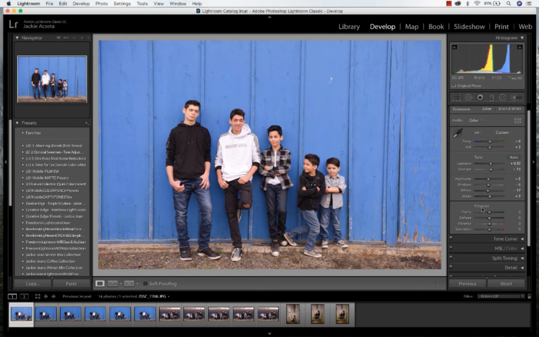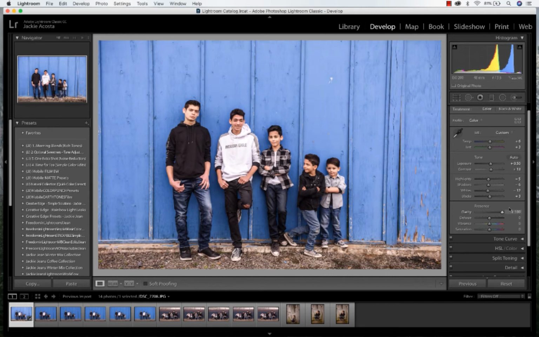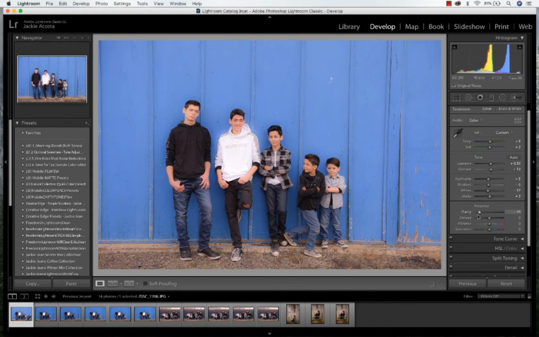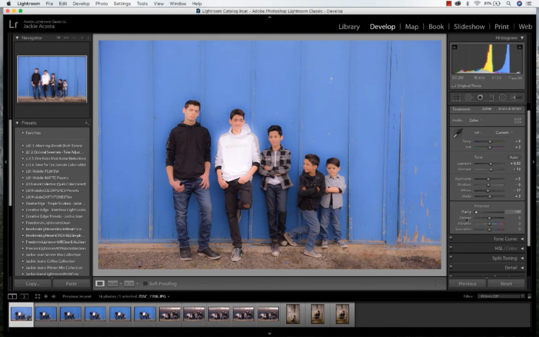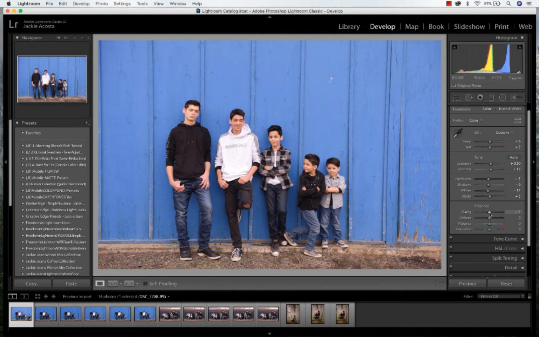All right, so we've got presence now, and in presence we've got clarity. That over sharpens it quite a bit. I don't recommend going too crazy with it because it does go a little bit too much. And if you go in the opposite direction, it reduces clarity and just really adds a lot of haze to the image. Again, you don't want to go too extreme one or the other.